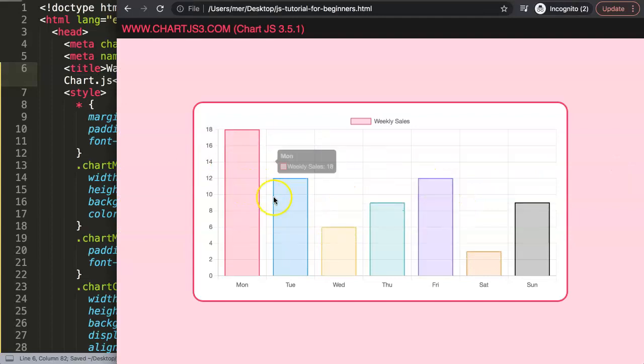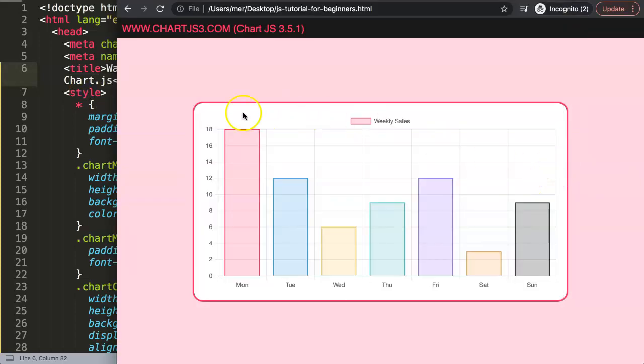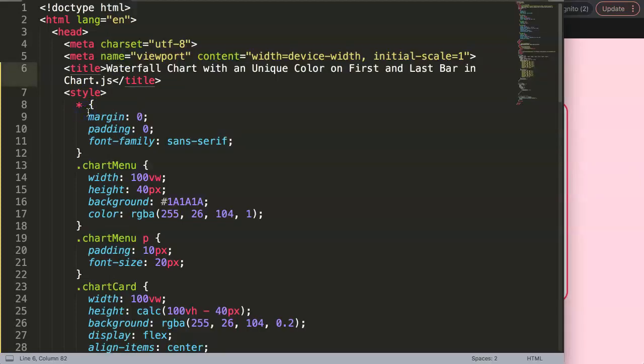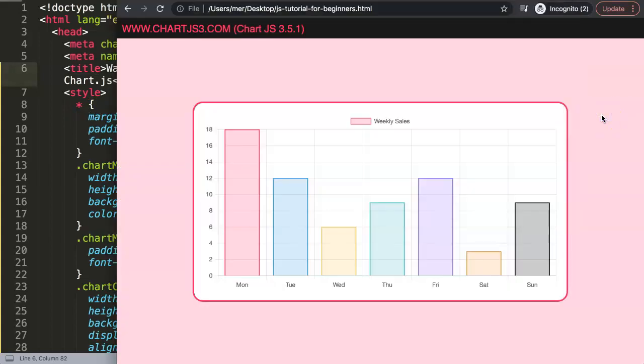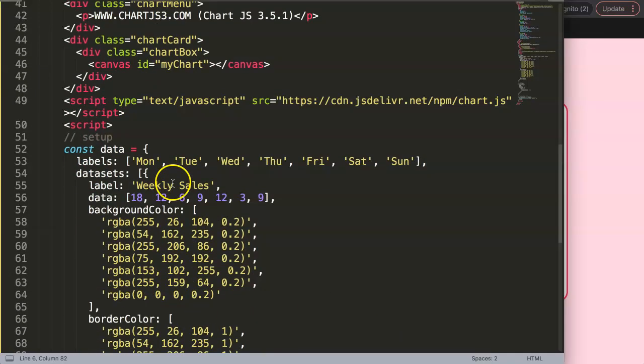Now we have a very simple bar chart. What we want to do now is change this into a waterfall chart. To do that, we need to make it floating, and we need to do some tiny adjustments here. So first of all, let's work on that immediately.